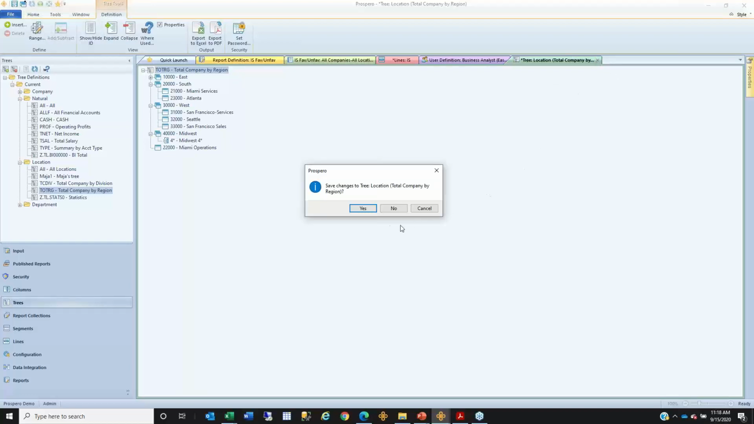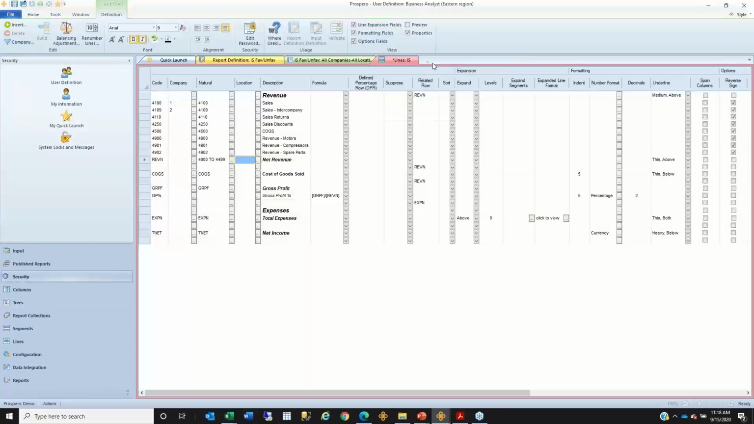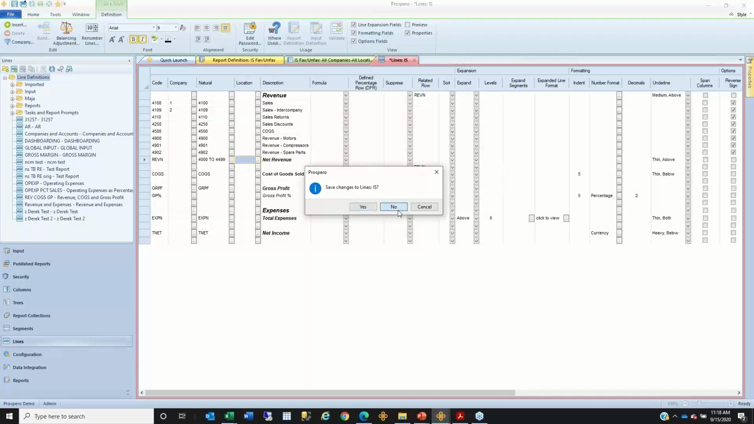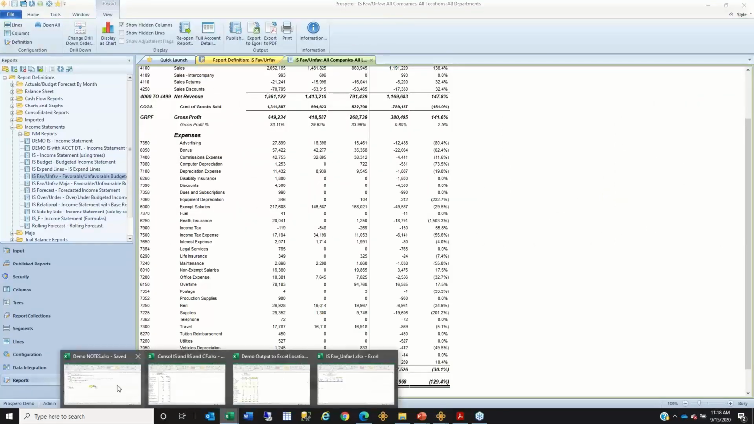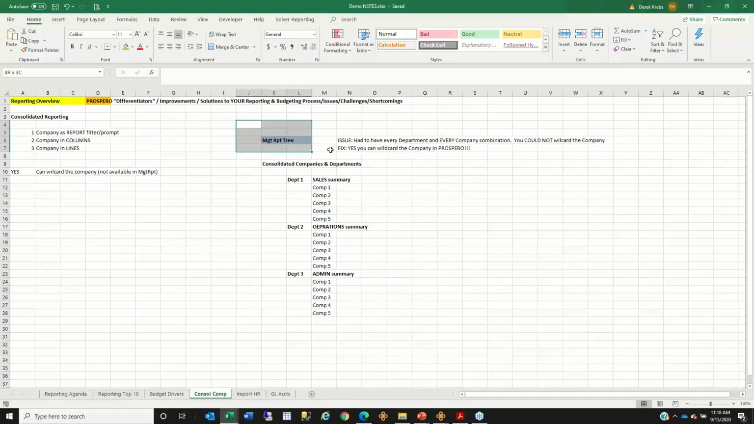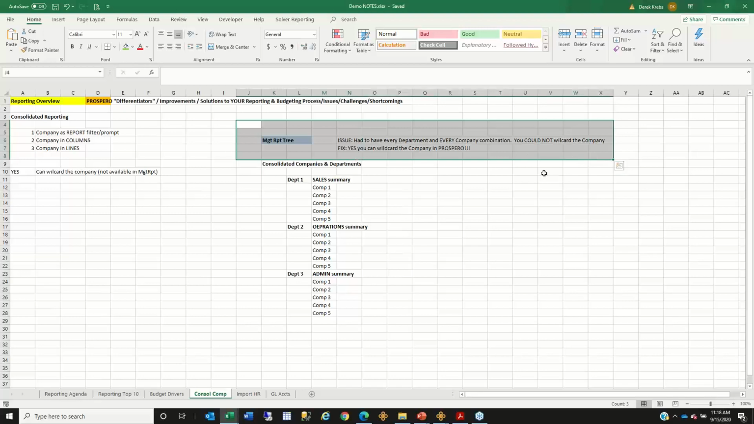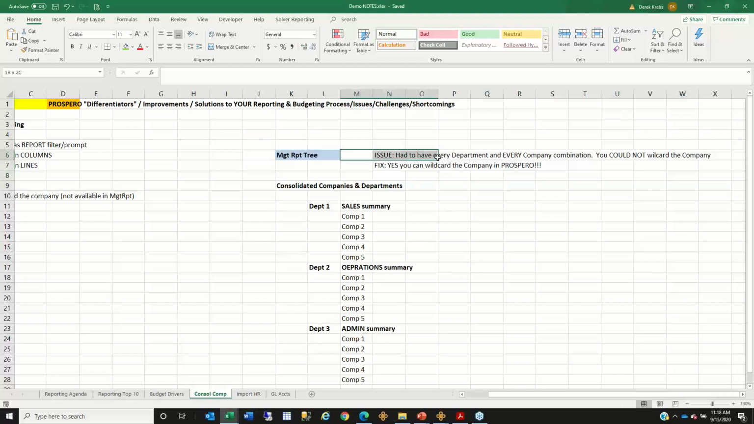I'm going to look back to some of my original notes. One I want to maybe further describe is multi-company consolidation. Let me just show you an Excel graphic of some of your painful former ways. That is, in your good old FRX and Management Reporter trees, one of the issues we continually had was we had to have every department and every company combination in a tree wherever they applied.